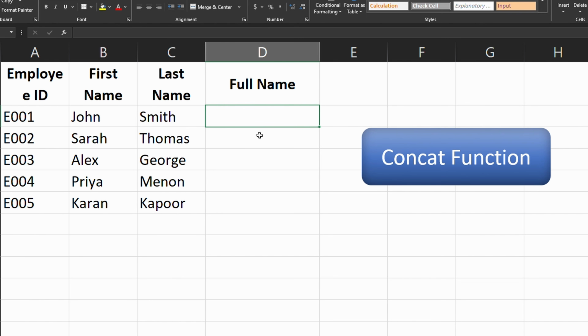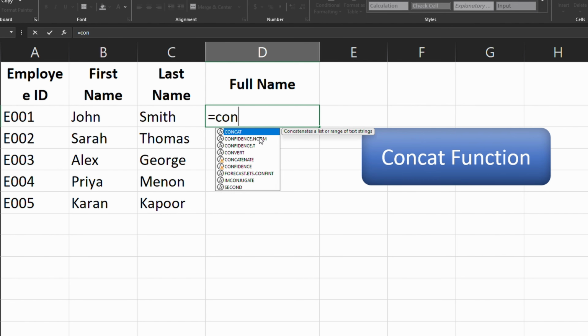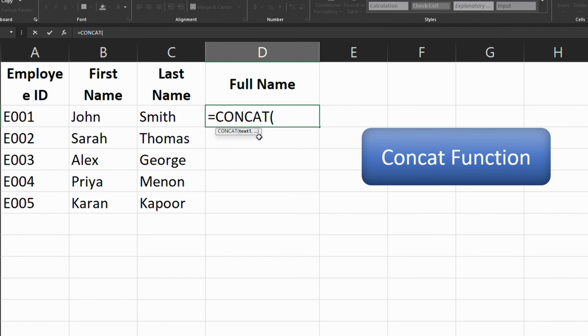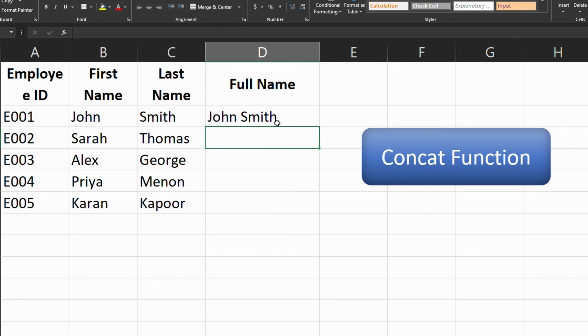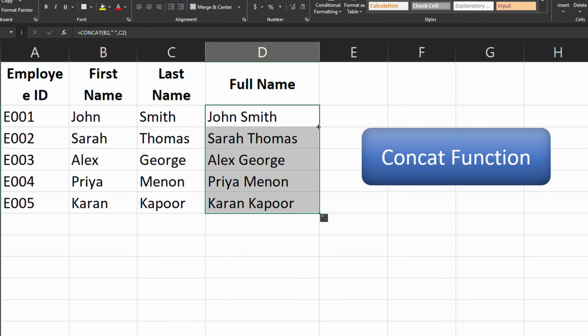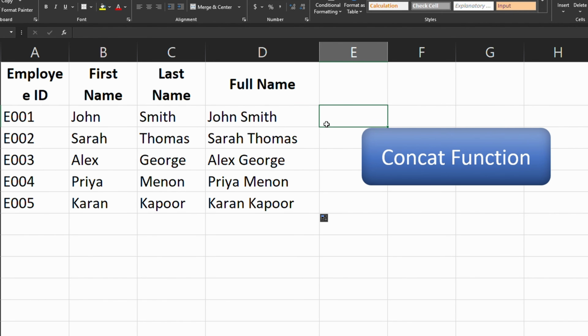Click on the cell where you want the full name to appear and type equal to CONCAT. This tells Excel we want to combine some text. Open bracket and give the first part B2, which is the first name. Then we add a space inside double quotes, and finally C2, which is the last name. Close the bracket. This will give us John Smith, neat and simple. You might have used CONCATENATE in older versions of Excel. Well, CONCAT is the newer and shorter version, does the same job, just cleaner.